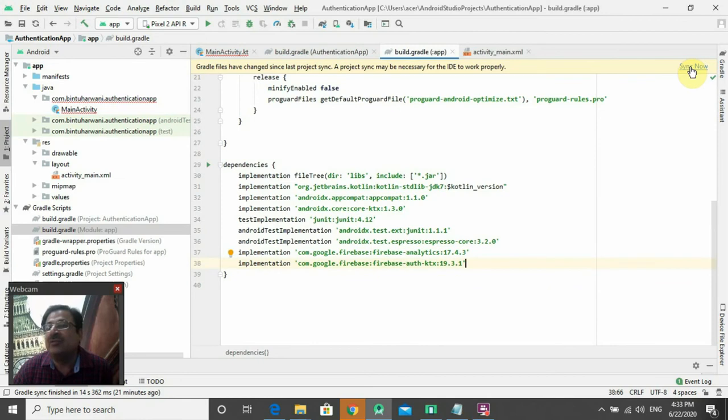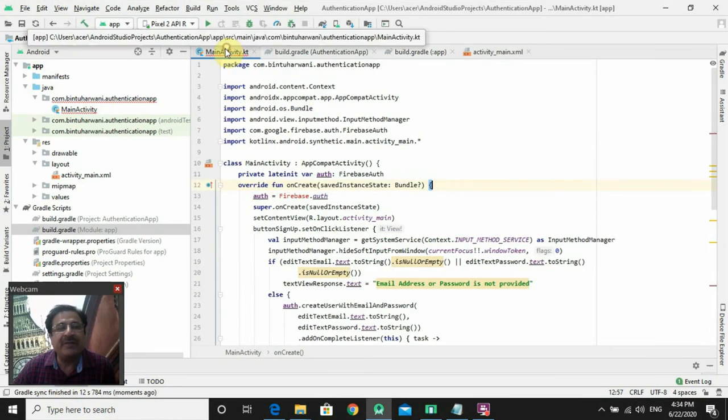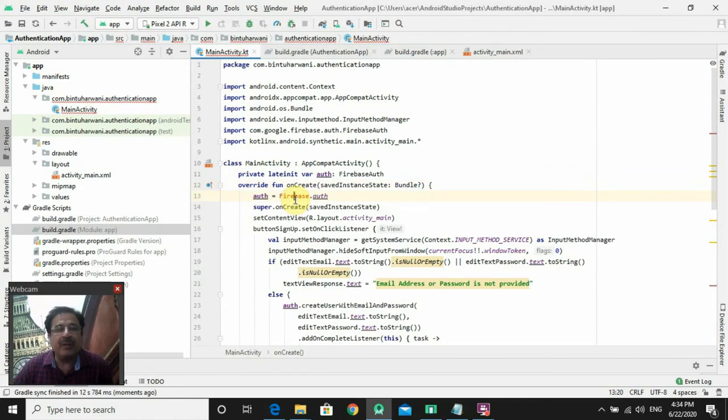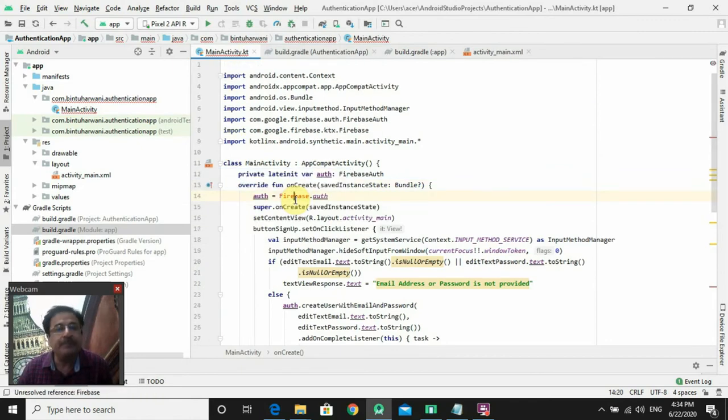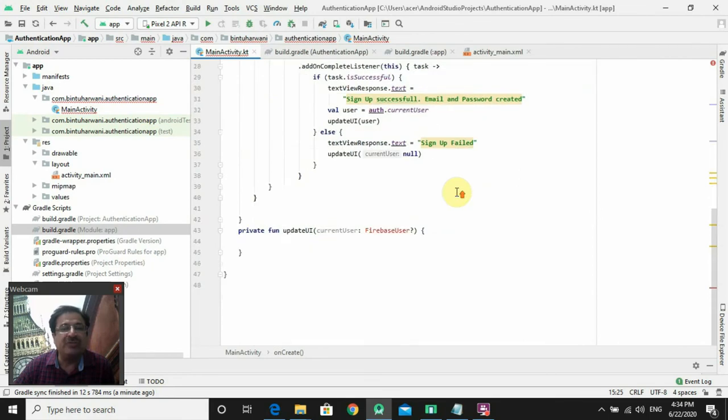And obviously I have to sync it, so I have to click on the Sync Now button. Sync is over. I'll go to main activity. Here I'll press Alt Enter. See, it's included. Firebase is included. On the auth also I have to click on import. See, the library of auth is included. So my project is almost ready.